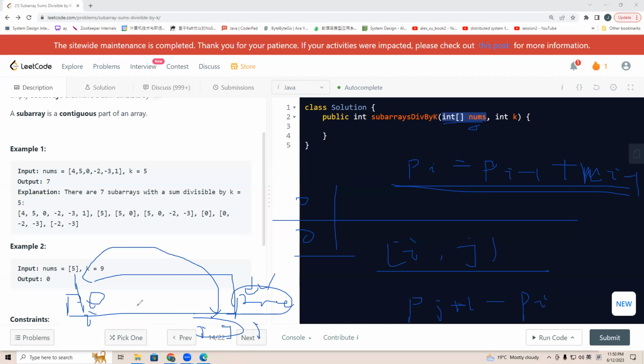That means for every prefix sum, if we mod by k, and this kind of prefix sum appears, for example, 3 times, then we can have one subarray here, one subarray here, one subarray here, right? So we can use a map to record how many times each prefix sum appears.